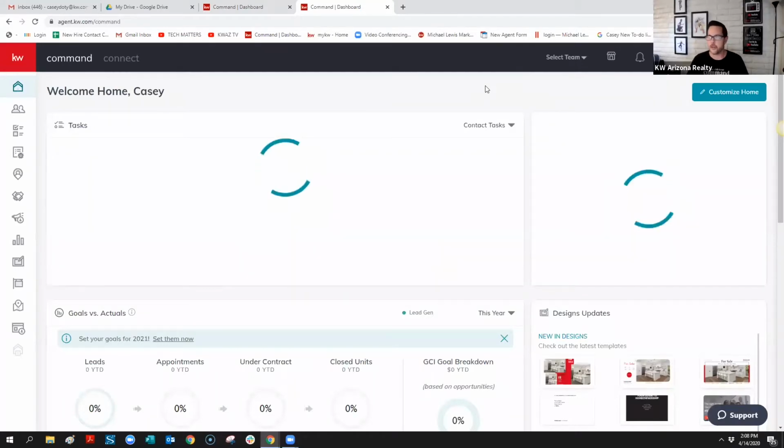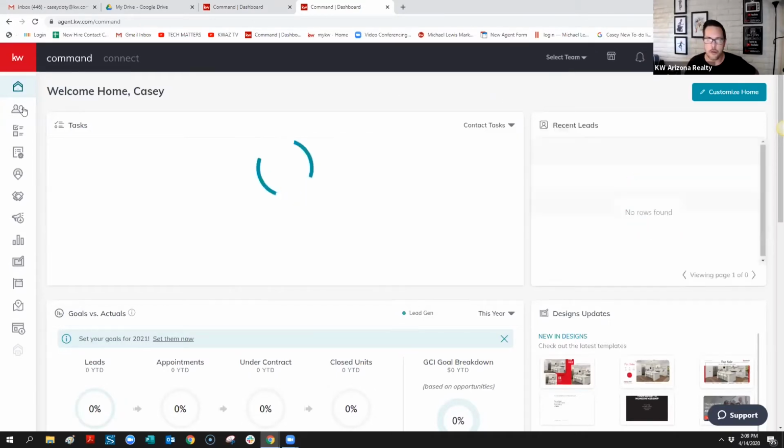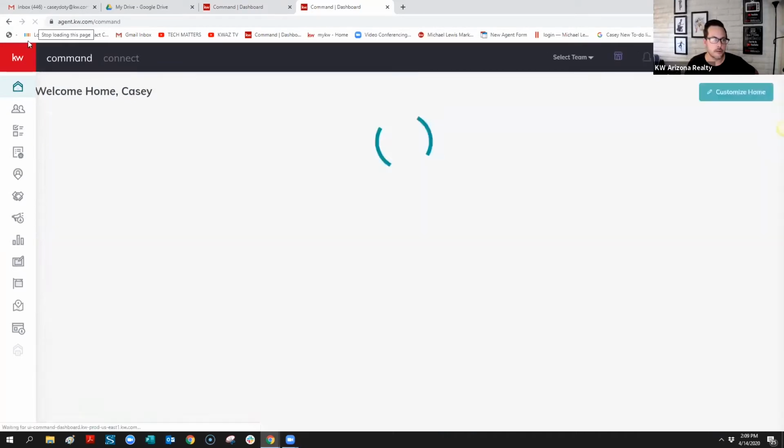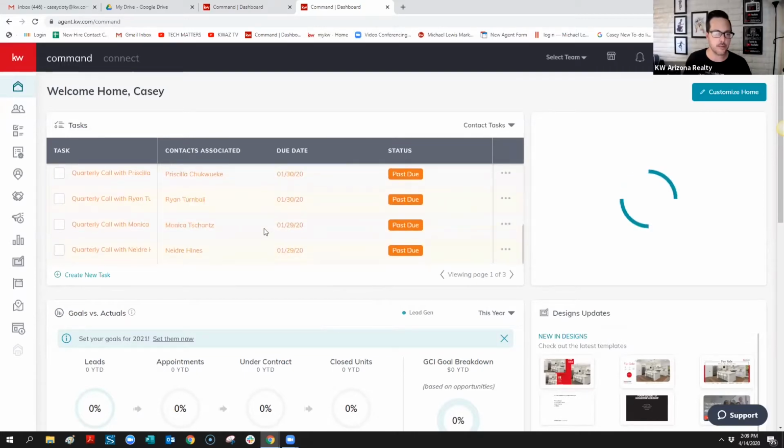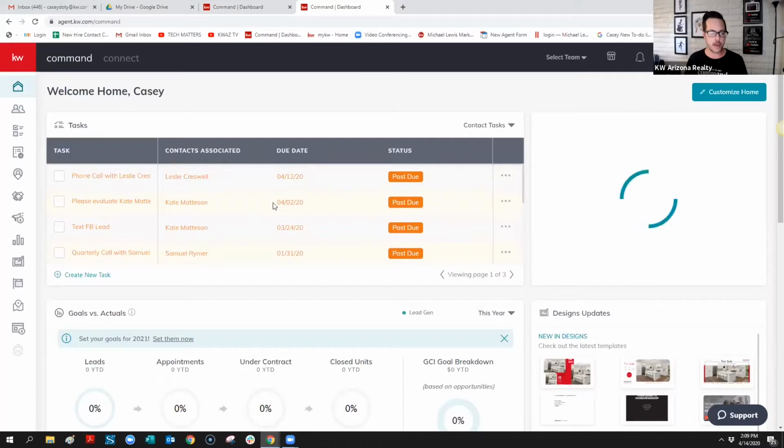So for those of you that are actually going to set up your smart plan right now, go ahead and log into command. Let's refresh this here. So you can see I was talking about the tasks, and you can see this on my home page right here, the tasks that you have. And so basically each day you want to be looking at this, and if you follow this smart plan we're setting up, then it'll pop up with everything you need to do each day right there.